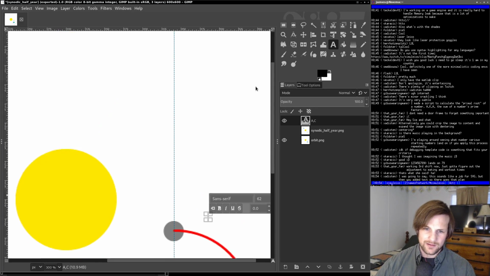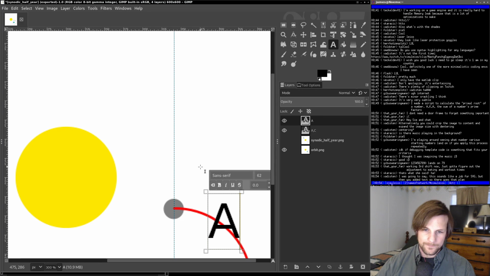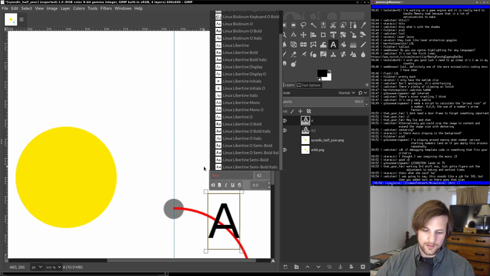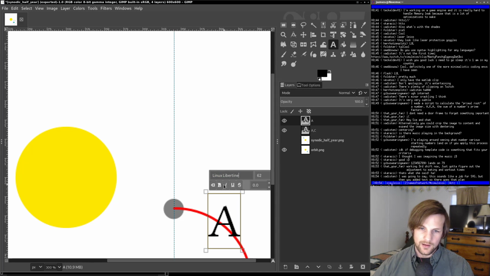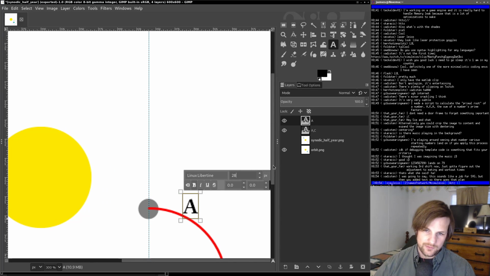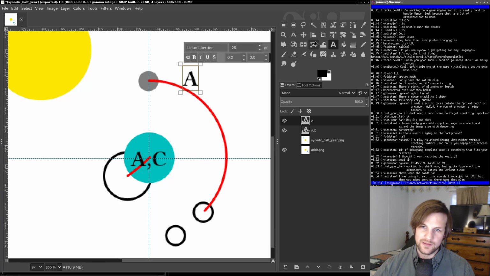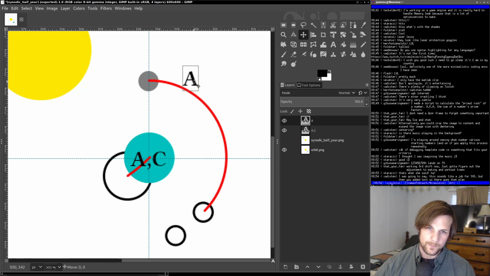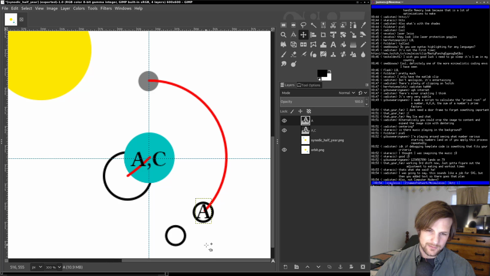What size was it? 28 or something like that? I don't remember. Here, Linux Libertine. We're going to bold that guy, and we're going to change this to 28, I believe. Right, I think that's correct. And now we're just going to move that to be on top of the moon. Does that work? Ooh, that is close. Might want to make it a bit smaller.